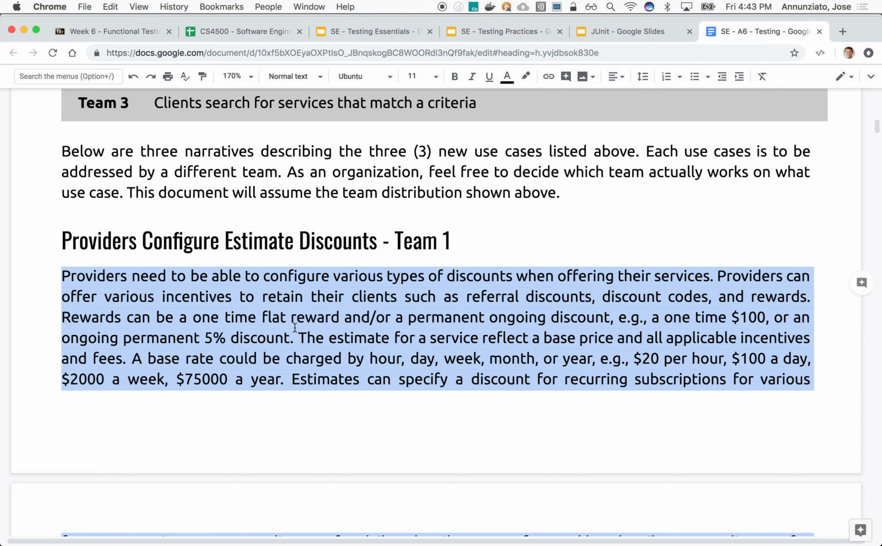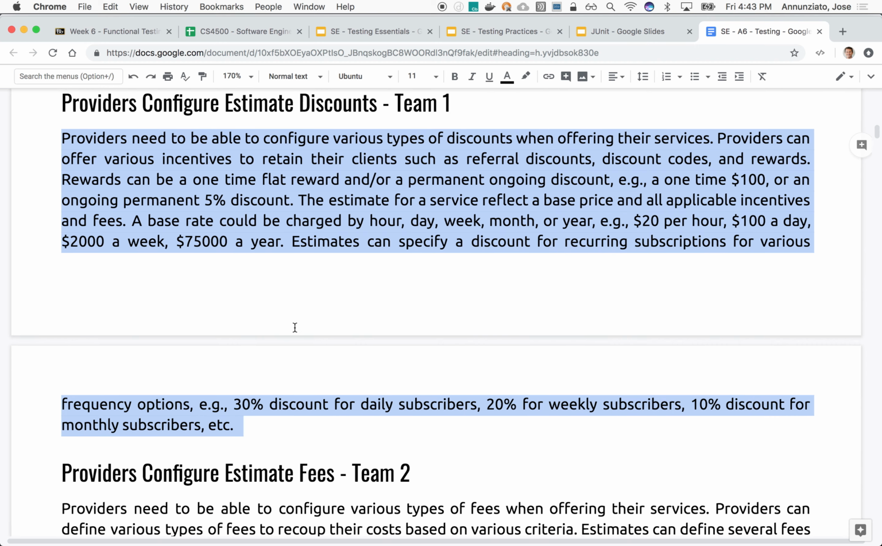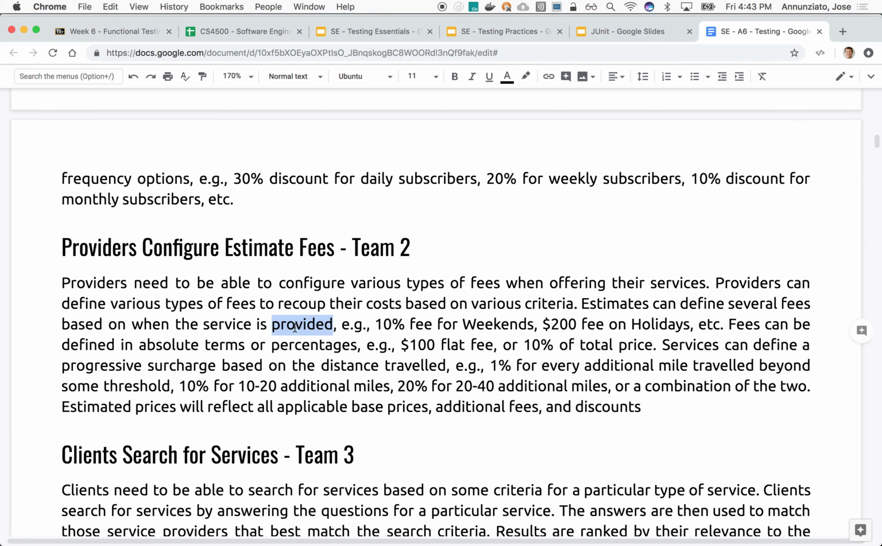Also, they need to be able to say, these are the discounts. If it's daily, this is the discount. If it's hourly, this is the discount. If you ask me to do this at a particular frequency, these are the types of discounts I will give you. If you do a subscription, depending on your subscription, these are the types of discounts I'm willing to provide you. For the fees, that's team 2.